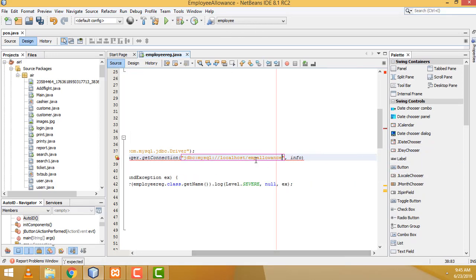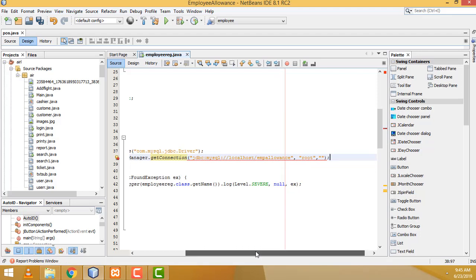After that we have to provide the MySQL login and password. So the defaultly when you install MySQL server, default username will be root, password will be blank. This is a default, right? I will give as a default, right? Okay, that's the stuff you have to do, right? What is the error here indicated? JDBC MySQL localhost.